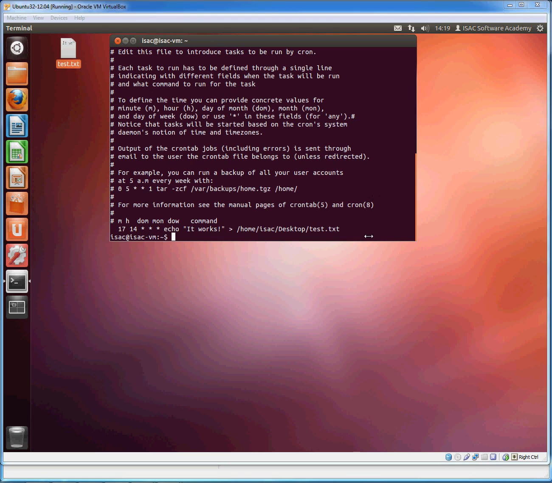Obviously, there's not a lot of real use to listing out "it works" into a text file on the desktop. However, this could be done to echo out a log file after you have run a particular script that you wished to run, for example a backup script, and this would be a great way for you to be able to see what you have actually done and succeeded with.